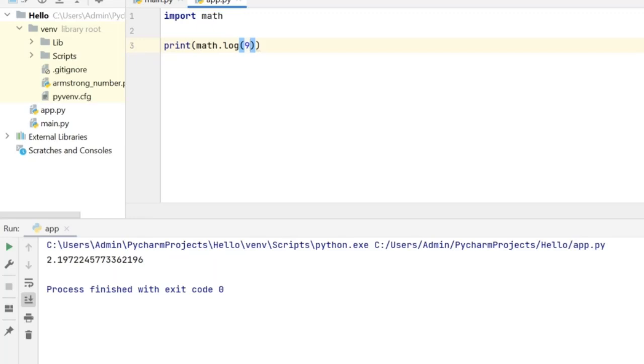If I don't give the base value, then by default Euler's number will be considered for the optional value, which is the base value. So in this method, I am using the natural logarithmic value, which is log to the base of e. I can also give log of 9 comma 3, where 3 is the base value, and Python gets me the log value accordingly. Apart from this log method, Python also provides log2 and log10.